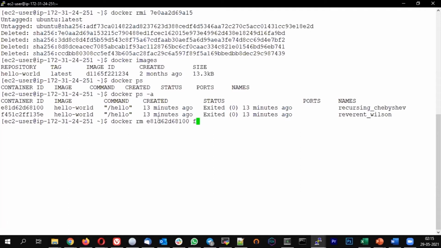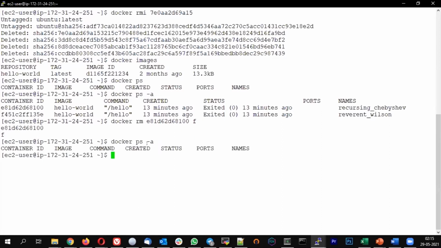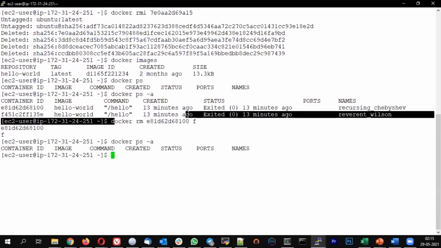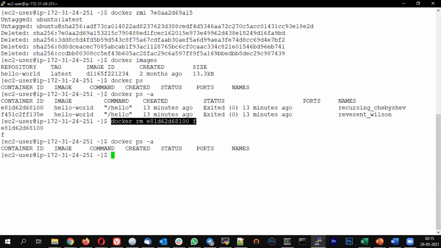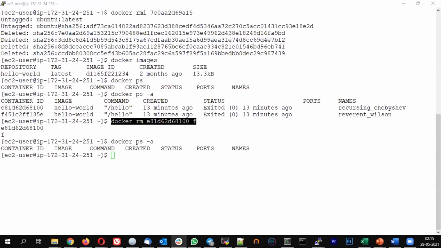For the first container, I gave the complete container ID. For the next container, I'm just giving a unique value of the container ID. That means out of the list of containers, no other container has an ID starting with F. Now, if I do a docker ps -a, I don't see the containers. So this is how you can remove the exited containers.